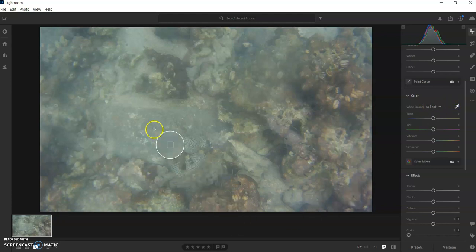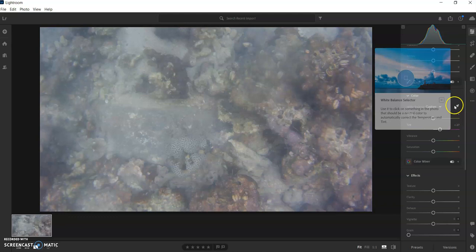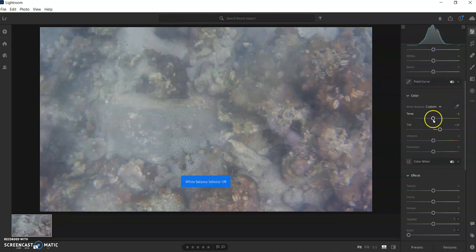It says white color selector is on, and then tada, I try to click on the colors so that we can get rid of them. So basically this is the main part. We can do it manually like this, or we can use the tool here. We can change it ourselves, and this is probably better.